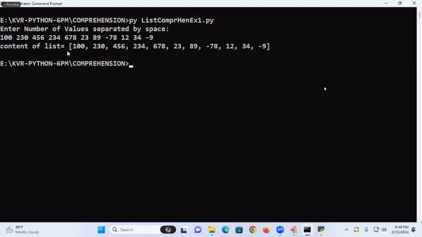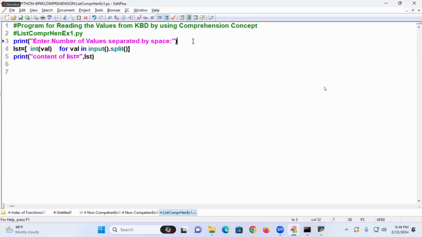What is this bracket you see? List. Easy or difficult? Easy. How is the flow? First it comes to where? Exactly the input function. I am getting that string of values or not? Immediately what are you doing? Split, which will prepare a list. From that list I am getting each value. Why a list? Because the split function will give you the result in the form of a list.